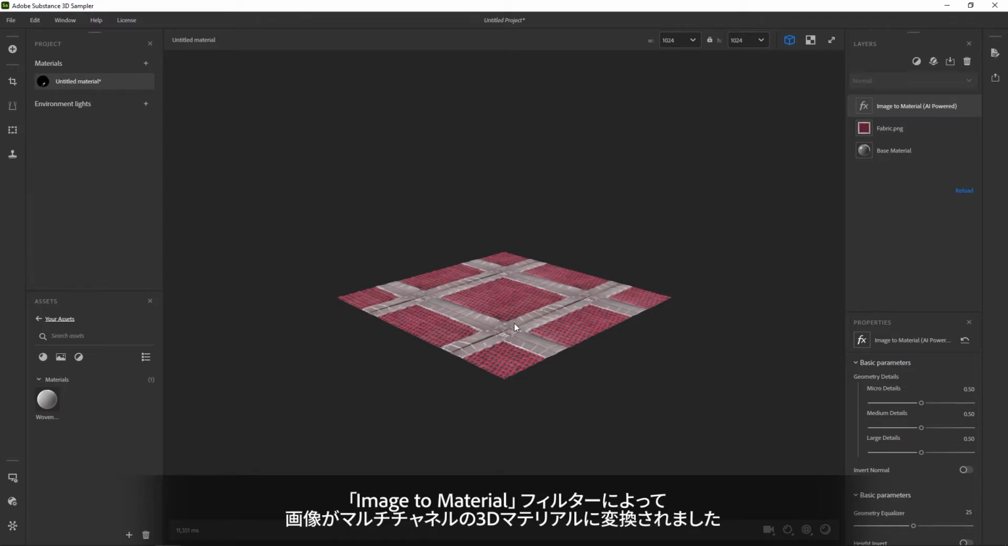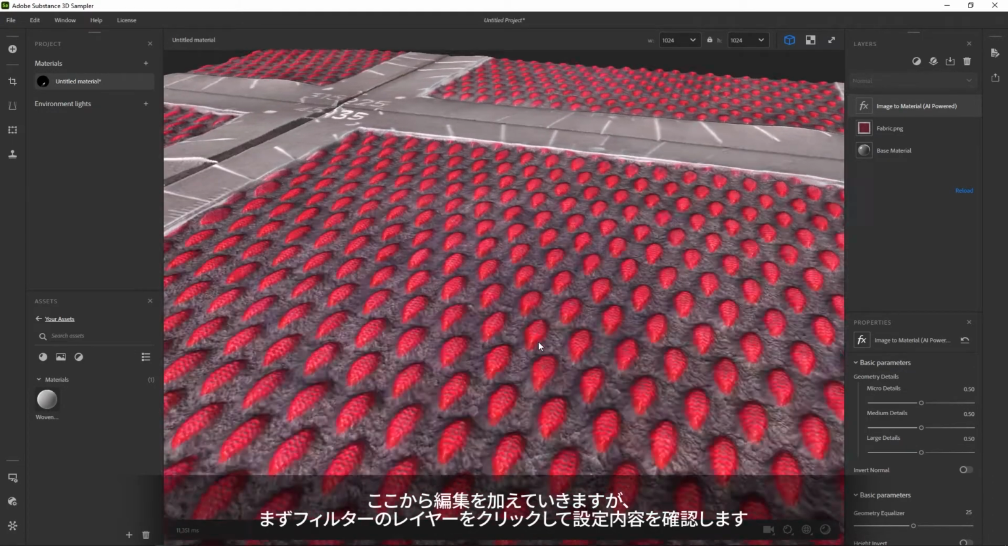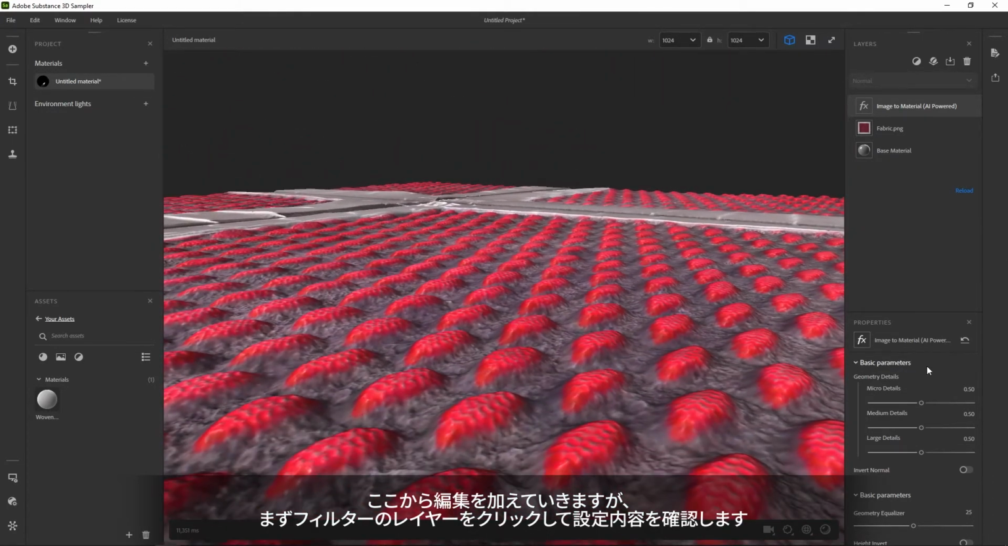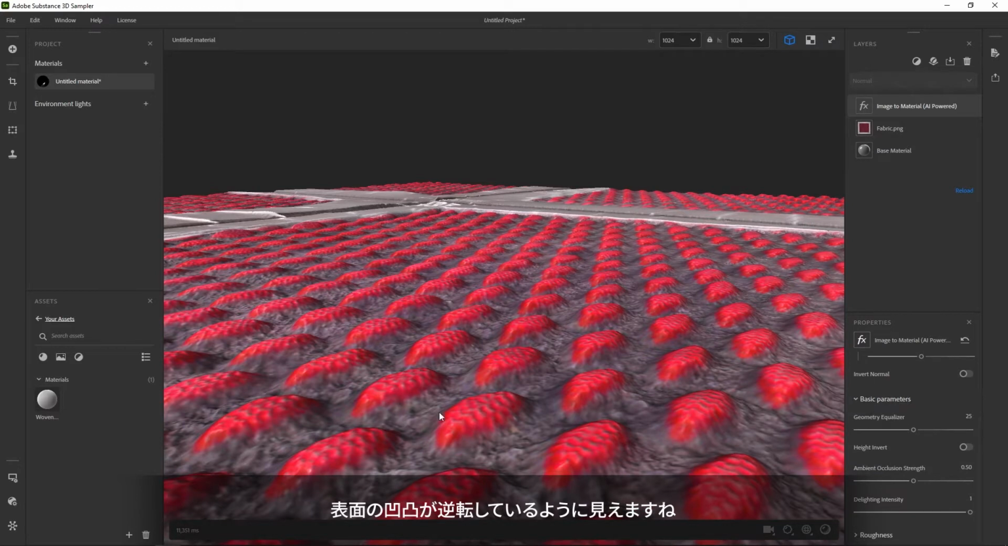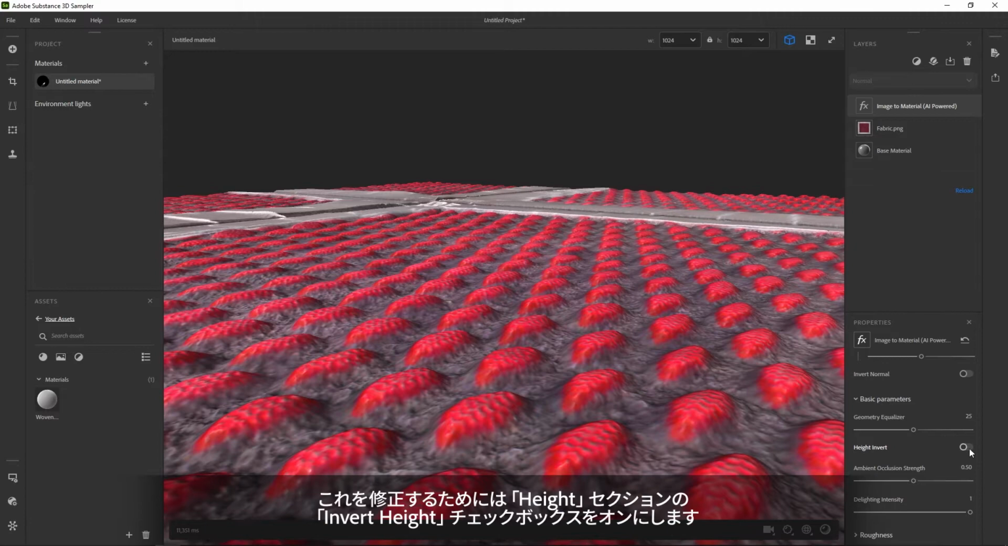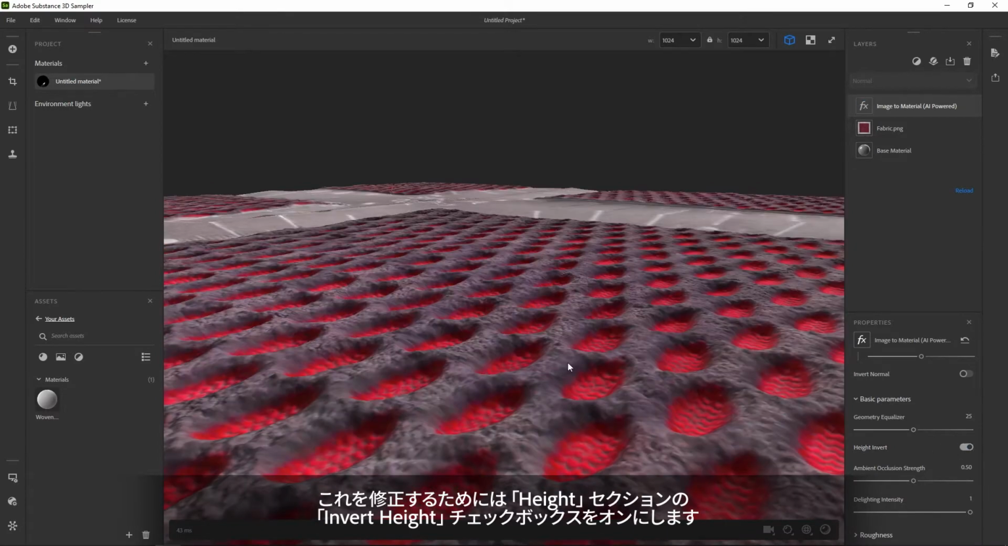The image to material layer has turned our single image into a multi-channel 3D material, but we need to tweak it some more. Click the top filter and look at the properties. If you open the basic parameter rollout, you can tweak some settings. The actual height looks inverted. Those red areas should go inwards instead of outwards. Click the Height Invert checkbox to fix that.